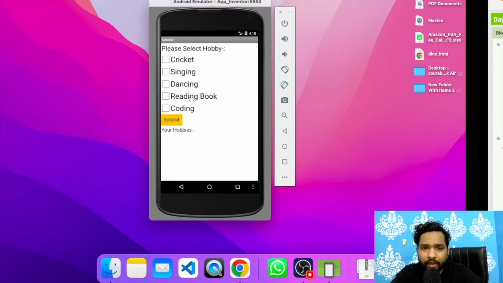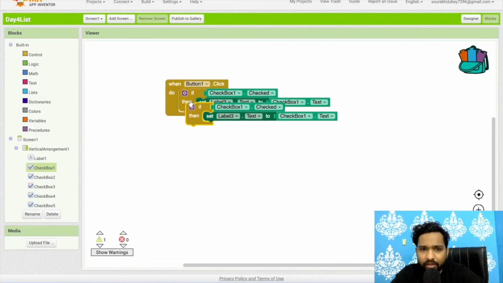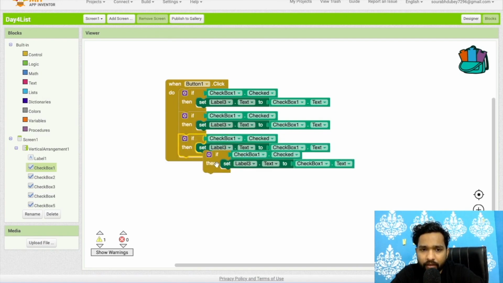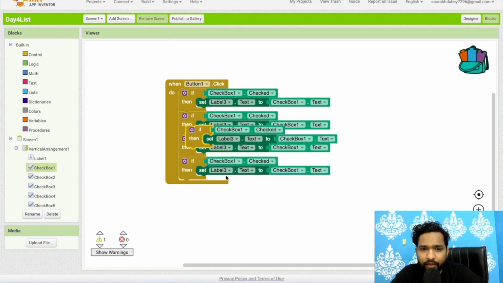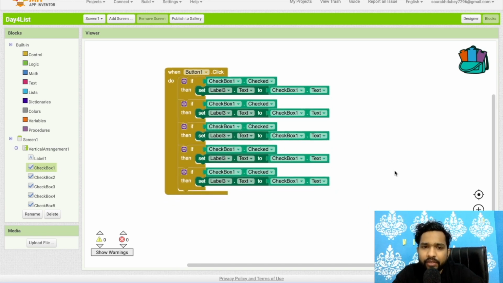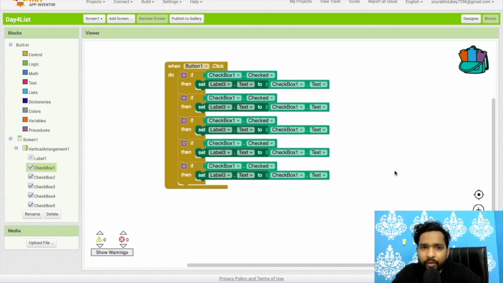Multiple means in all the checkboxes. How can we do it? Simple, just copy paste if and then. So I will use five if and then, 3, 4 and 5. In further tutorials we will learn how we can use if else and how we can use loops. It's a very simple way to use if else.